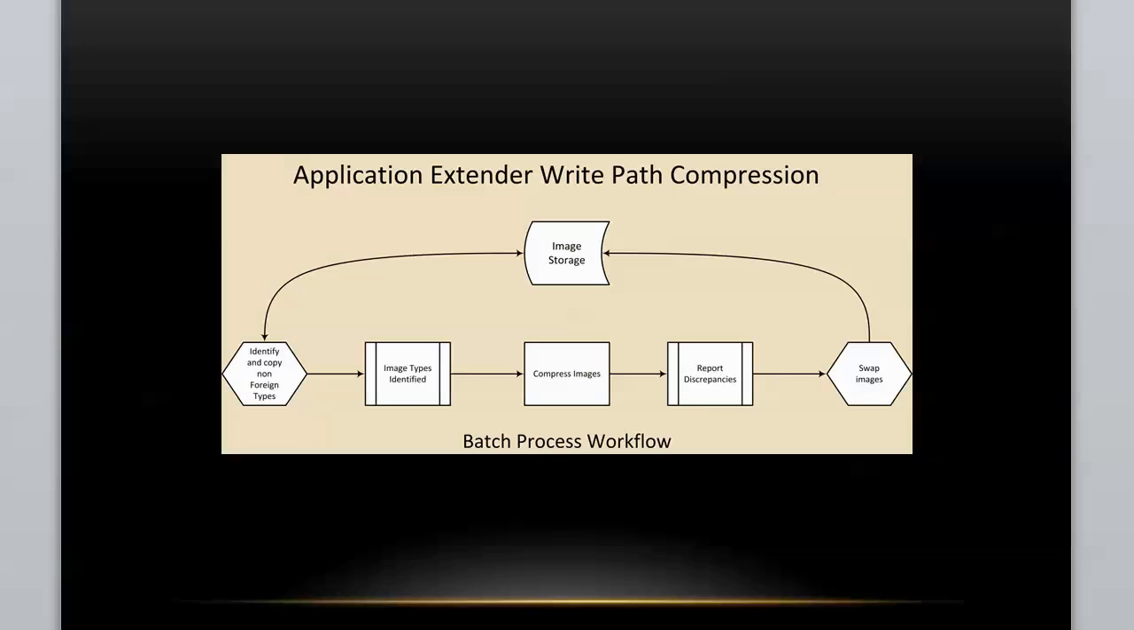And of course, as in any process, there's a possibility of discrepancy. So we have a number of log files that we examine to make sure that if there are any discrepancies, they're dealt with properly. And then we swap the images back into place. Now this process is usually done in batches that are manageable in size.